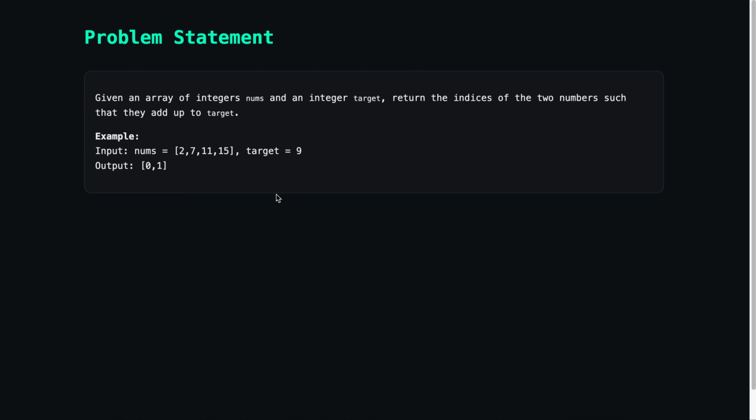Alright, so let's see this problem now. Given an integer array nums and an integer target, we need to return the indices of two numbers from the array such that they add up to the given target. And we are guaranteed that exactly one valid pair exists for this, and also we can't reuse the same element twice. So the order of the returned indices doesn't matter over here, but they must correspond to the position of the two numbers in the original array, right?